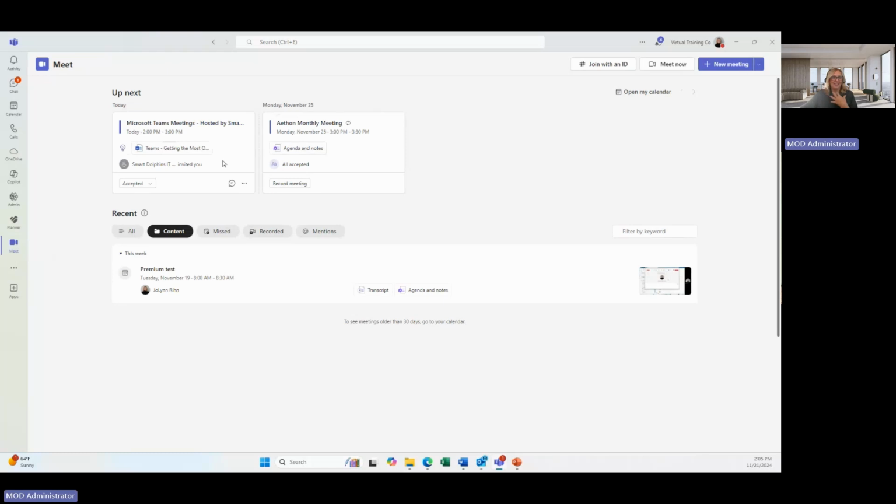So, I mean, this to me is pretty cool. These are my upcoming Teams meetings, and it doesn't show more because it's really looking over the next 7 days. And this is all I have for Teams meetings. It doesn't show all my meetings. It's really more team focused.